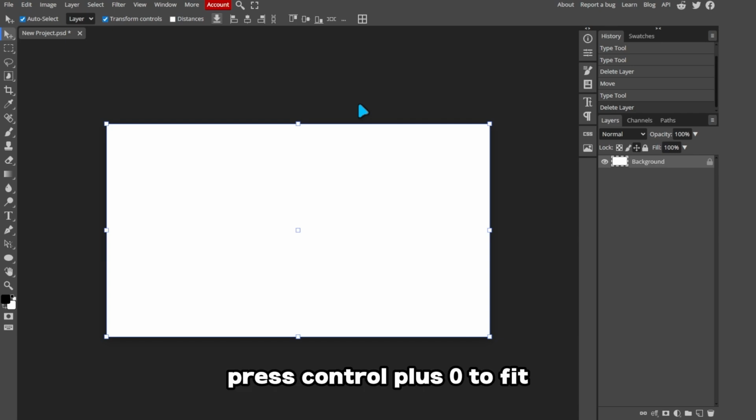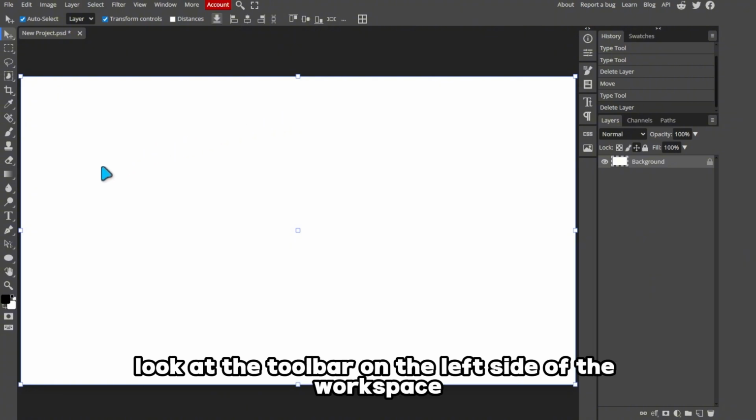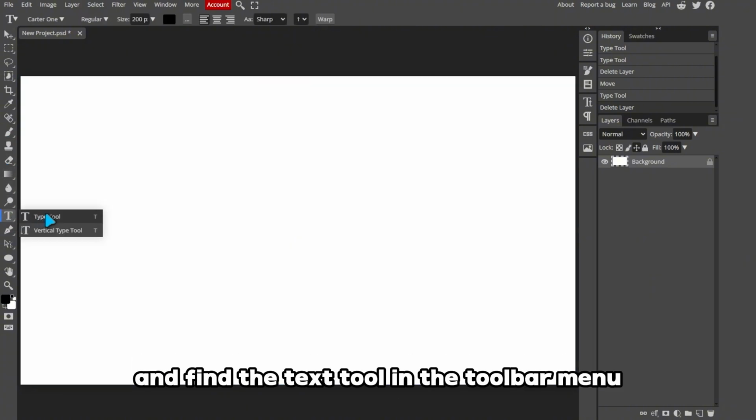Press Ctrl+0 to fit and highlight the canvas on your screen. Look at the toolbar on the left side of the workspace and find the Text tool in the toolbar menu.